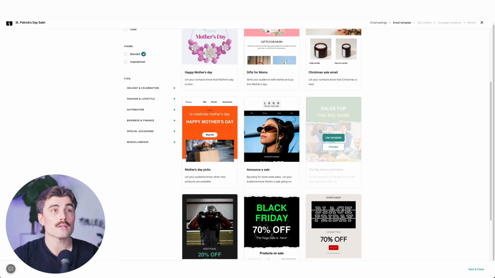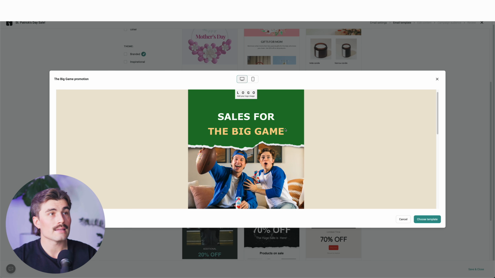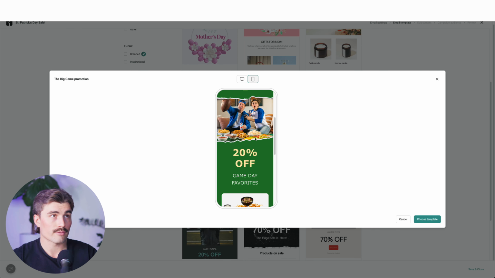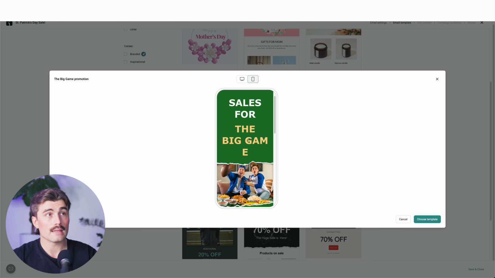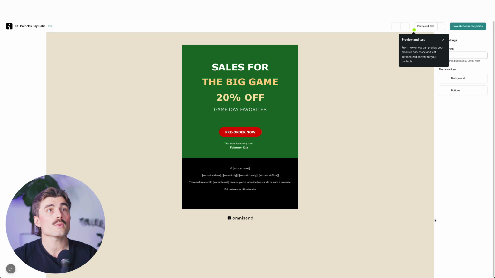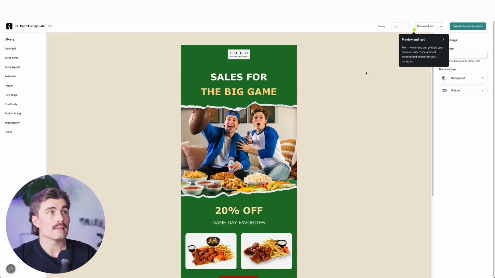But what we can do before you choose a template is click on preview. Then you can see how this looks on desktop as well as mobile. Like for example here, I don't love how that E isn't in line with that, so we definitely want to go in and make sure we change that. But we'll click on choose template. And then here we are inside of the email editor.